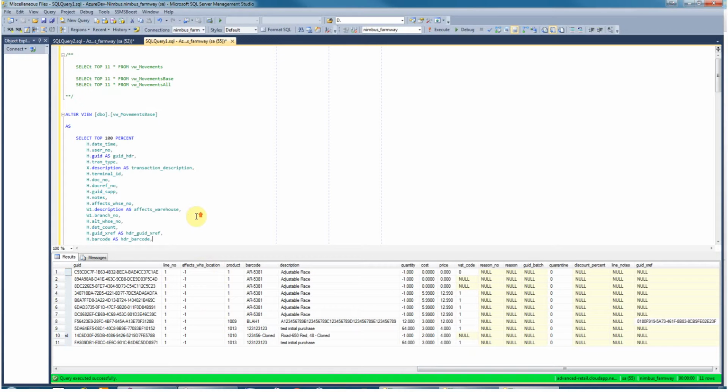There are 3 variations of these movements, so movement views. So I've created a VW_movements just to be compatible with any code written for the installed version, and then there's two variations here, like the other 2 views that I showed you in the installed version. The movements all just gives you a bit of extra information.